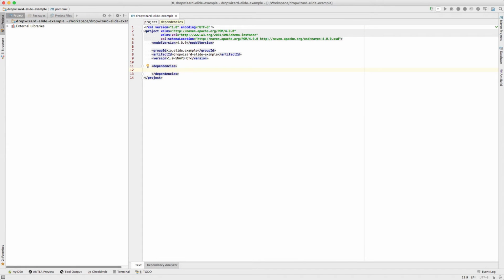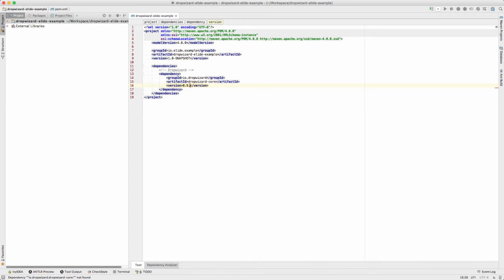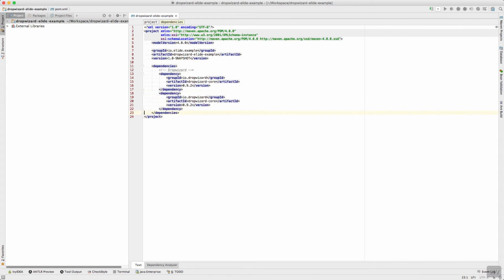So the first dependency we need is Dropwizard. So Dropwizard dependency Dropwizard core, and the group ID is io.dropwizard. We'll be using the latest version as of April 2016, which is 0.9.2, so 0.9.2. So we have Dropwizard core. We also need Dropwizard DB.